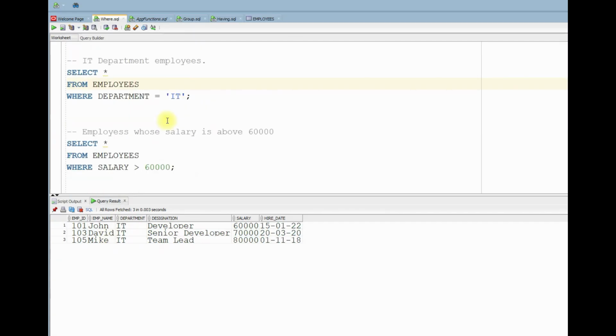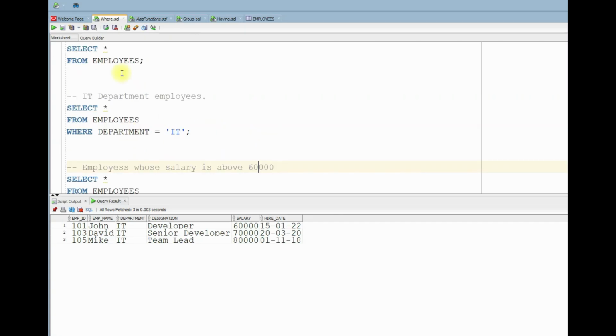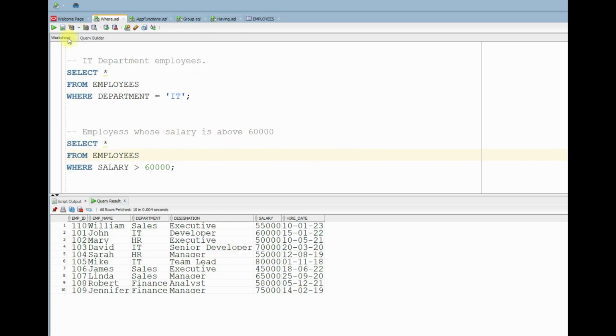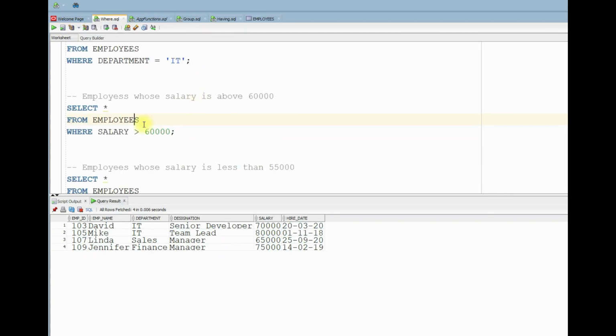And the next one is employees whose salary is above 60,000. Let us see the whole employee list again. If you see, there are a few people whose salaries are greater than 60,000. So these should all come up when I execute this query. The simple query here is you are again selecting from employees and saying whose salary is greater than 60,000. If you see the results here, everybody's salary is greater than 60,000.